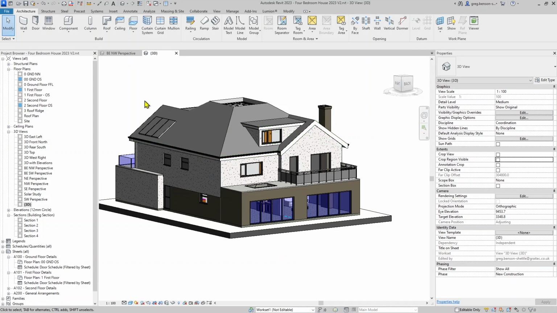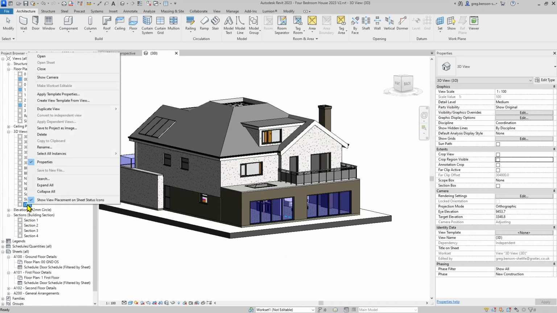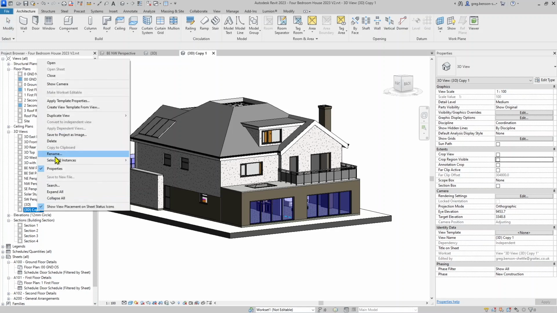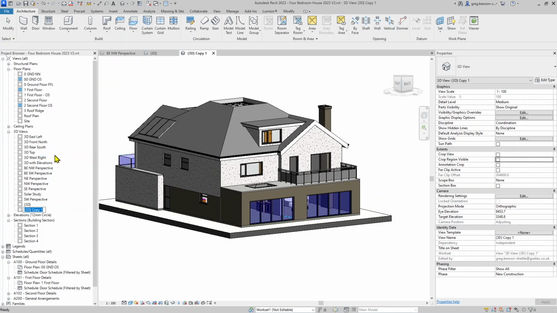So the first thing I recommend we do is we're going to create a quick copy of this view so we can create a dedicated view for this purpose. I'm just going to click on duplicate. I'll just rename this for clarity. Let's just call this railings.